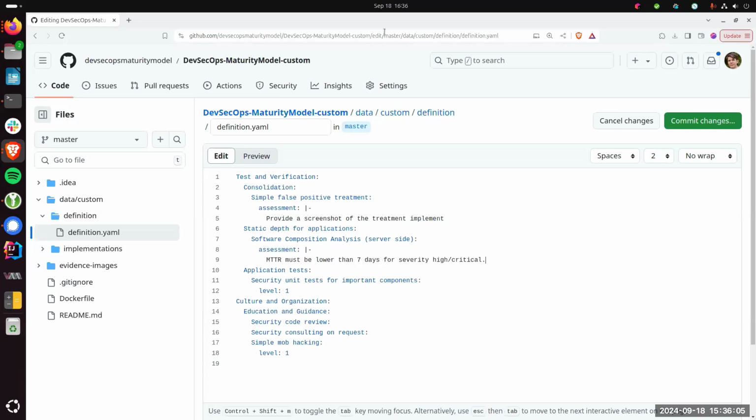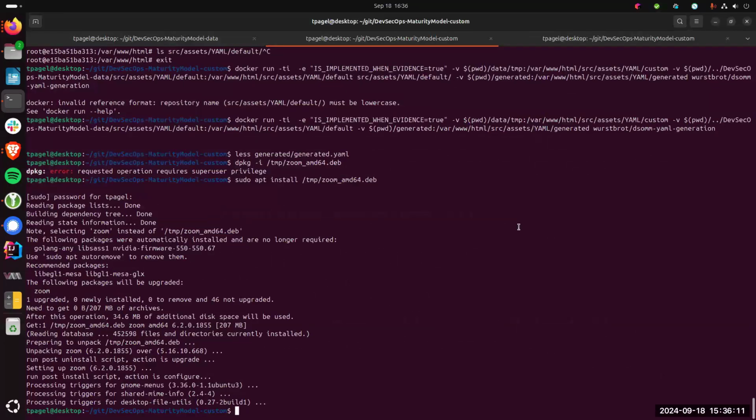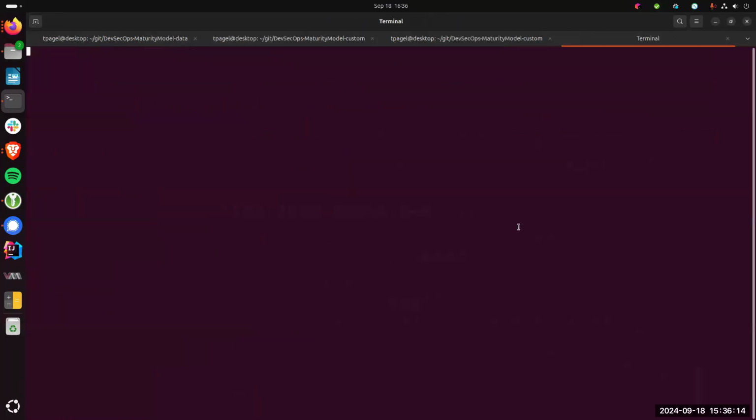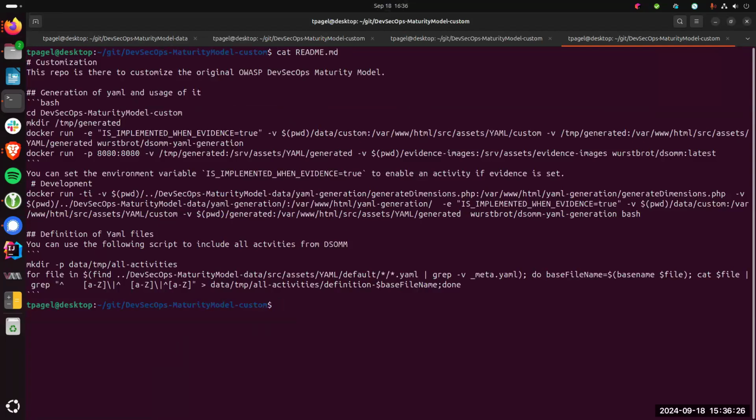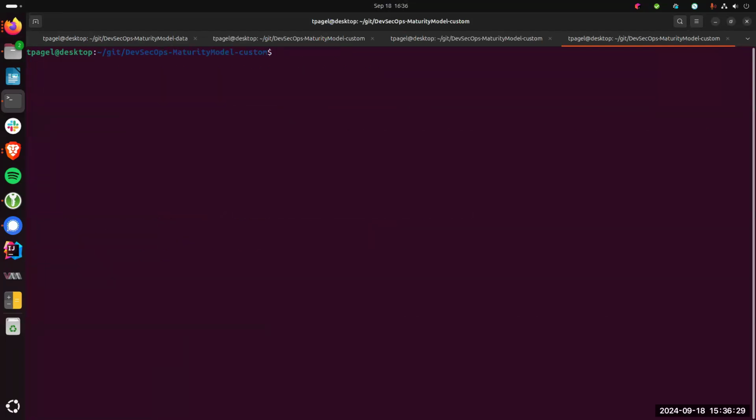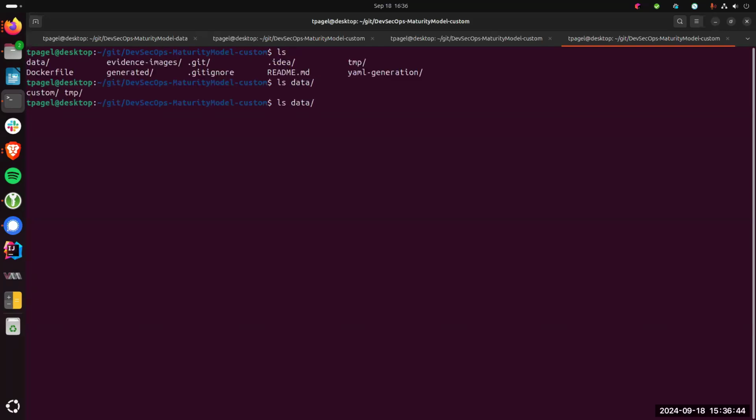All right. Now I would like to show you how you can do it. We have the DevSecOps Maturity Model custom repository. I have checked it out already. In here, you'll find a README on how you can use it, but I will give you a demonstration, so that will make it a bit easier for you. You could utilize what you find in here, as I said, in the data custom repository.